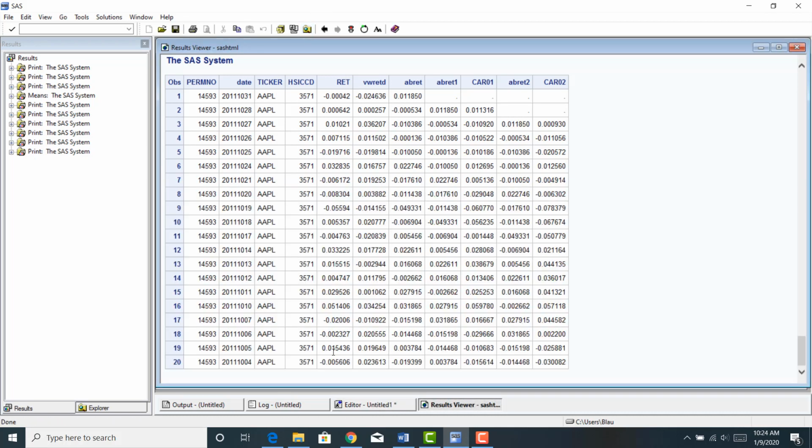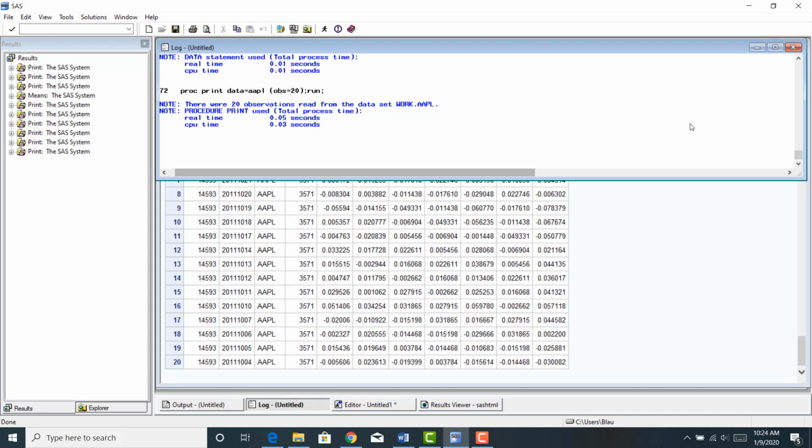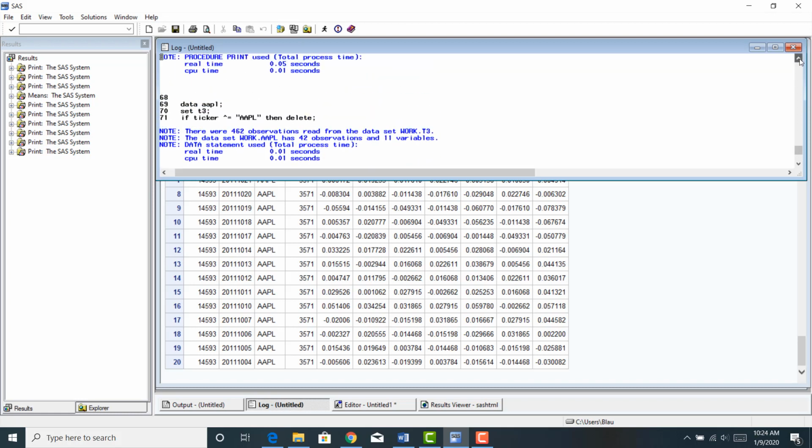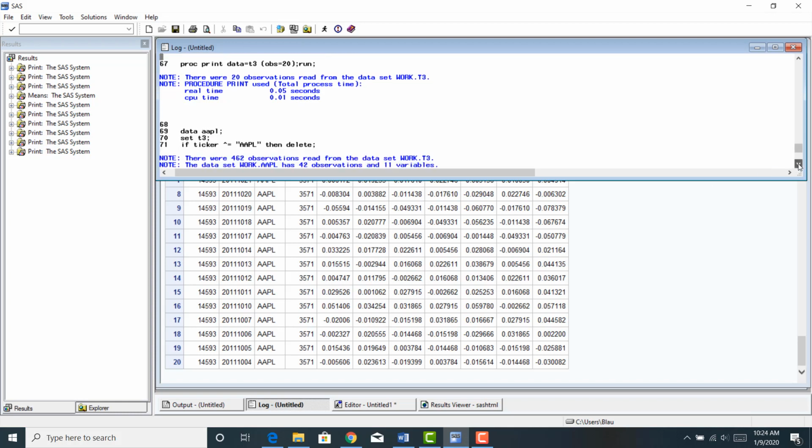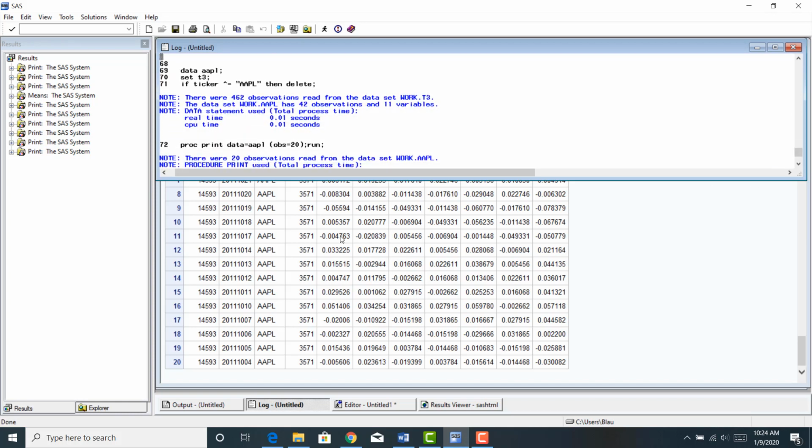Okay, look, that doesn't look like it did anything, but if I go up here to the log, I used to have 462 observations in my data set. When I get rid of all other stocks other than Apple, I only have 42 observations in my data set.